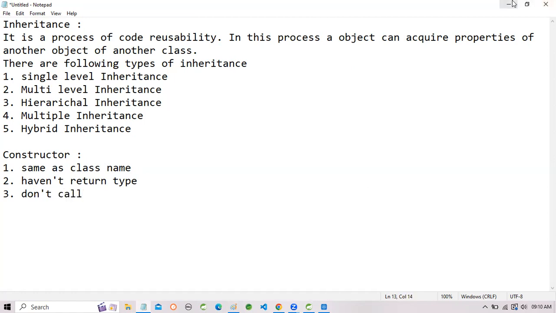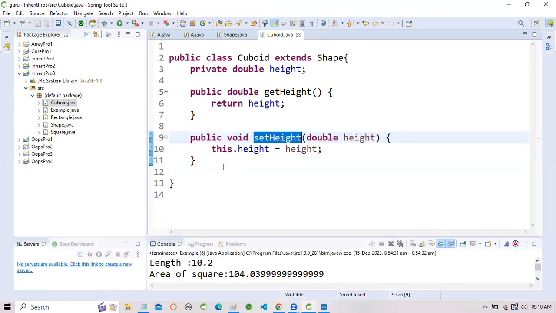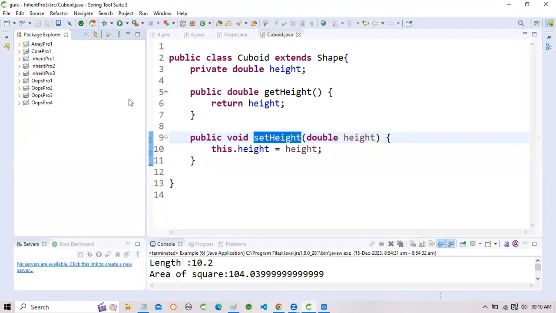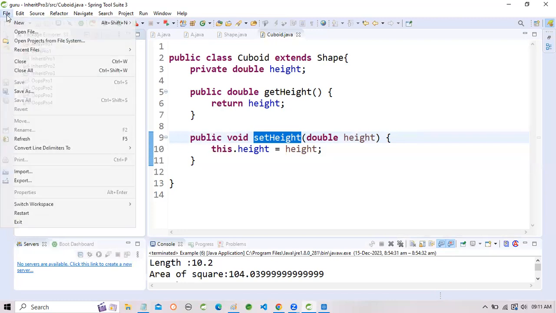Hello, yes. Yes, Jyoti, what happened? Yeah, so in a constructor we don't do return. Yes, we don't do that.